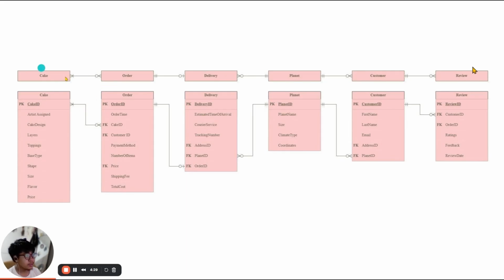So we have here the first entity, which is cake. We have a primary key, the cake ID. The following are the attributes: artist assigned, cake design, layers, toppings, base type, shape, size, flavor, and pricing. The main purpose of this entity is to store detailed information about custom cake options available in the system.